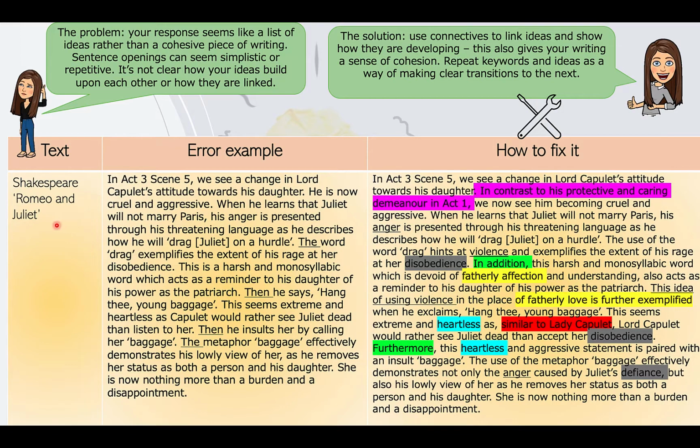So this is taken from a literature essay on Shakespeare's Romeo and Juliet. In Act 3, Scene 5, we see a change in Lord Capulet's attitudes towards his daughter. He is now cruel and aggressive. When he learns that Juliet will not marry Paris, his anger is presented through his threatening language as he describes how he will drag Juliet on a hurdle. The word drag exemplifies the extent of his rage at her disobedience. This is a harsh and monosyllabic word which acts as a reminder to his daughter of his power as the patriarch. Then he says, "Hang thee, young baggage."